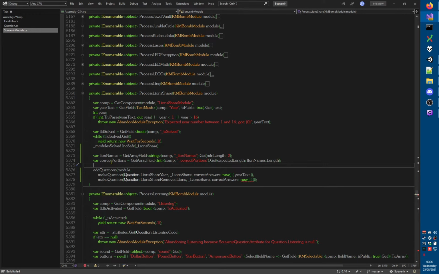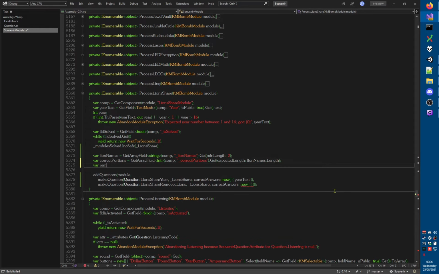Okay, so we expect correct proportion to have the same length. And now the names of the removed lions are going to be exactly the ones where the correct proportion was 0. So I'm going to go through each of these indexes. For each index, I want to find where at this index the correct proportion is equal to 0. Now I have a list of indexes, and I can index into lion names to get those names. So this will give me an array of the lions whose correct proportion is 0, which are the ones that I expect to be removed.